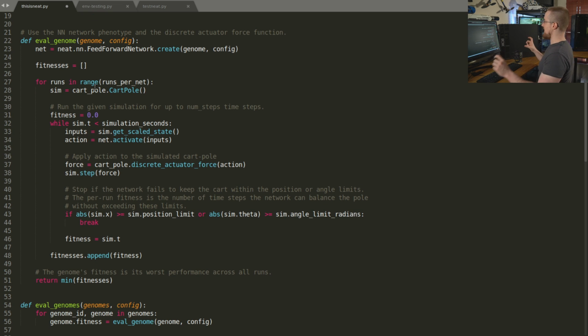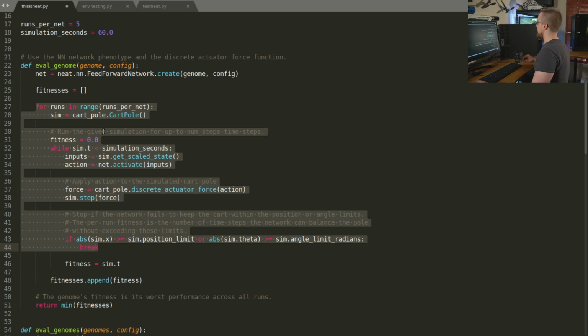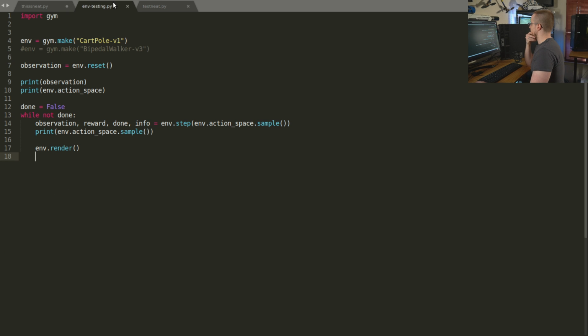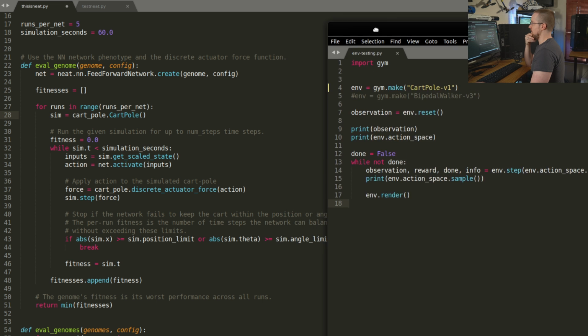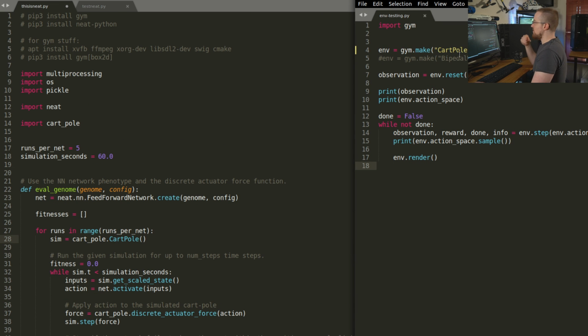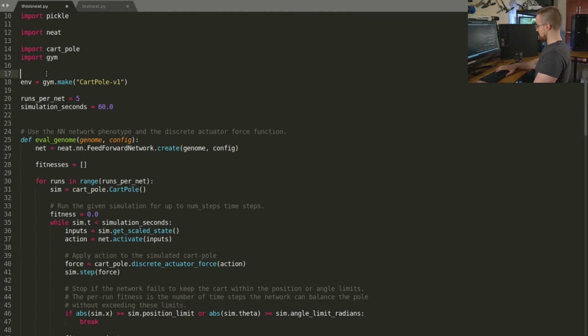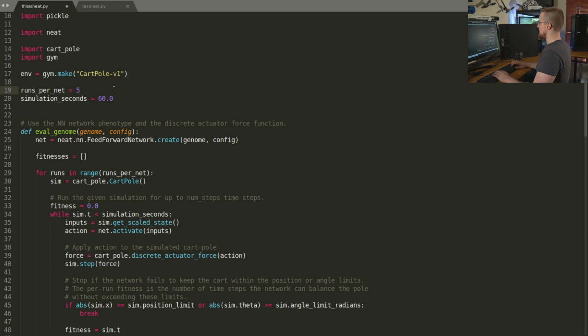So again, their environment is essentially here. What we're going to say is, rather than sim, so actually I'm just going to pop this over maybe here. What we need to do is import gym. We define our environment like so. Then runs per net. We don't need to have a bunch of runs per net. I'm going to say, I guess, 2.